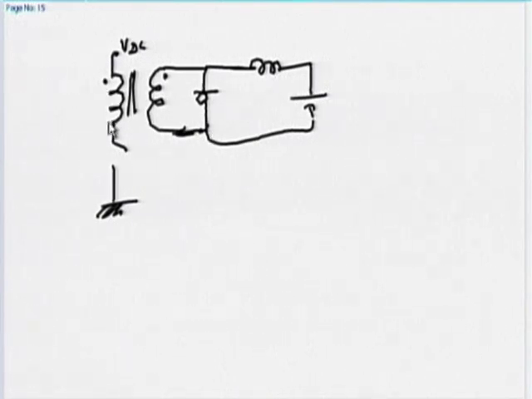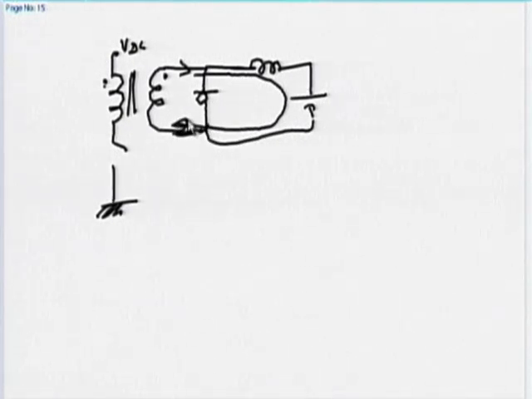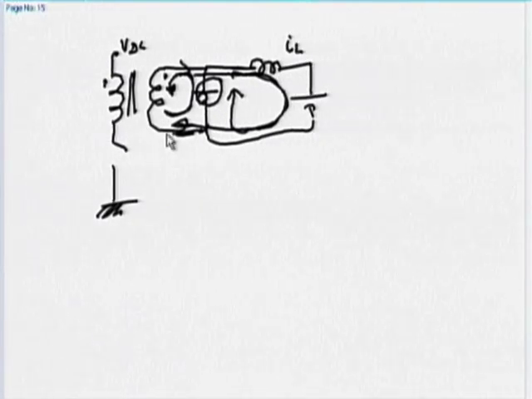Now you see, current enters the dot, current leaves the dot, no problem, this is the path. When I open the switch, current enters the dot, so the magnetizing current should enter the dot. Can it enter the secondary? Yes, no problem. So whatever the current that is flowing in the secondary, magnetizing current can flow through this path. So now DF has to carry, in addition to inductor current LF, the magnetizing current as well.